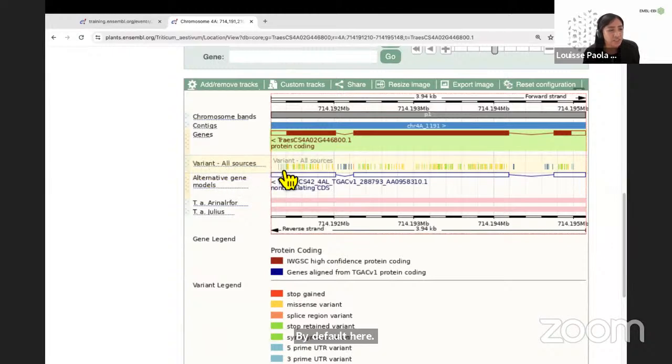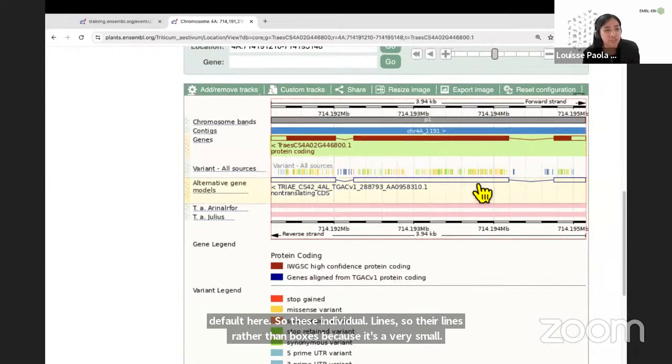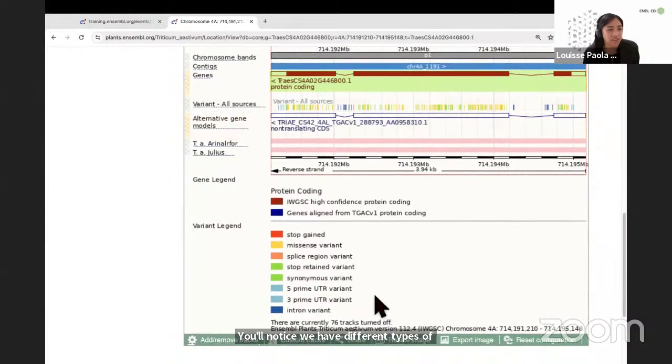So these individual lines, so they're lines rather than boxes because it's a very small coordinate, it's a very small region in the genome that's being covered. These individual lines are individual variants found in the gene, so the gene ending in 800. You'll notice we have different types of colors. So these are just describing what type of variants these are, and you can find a legend here underneath.